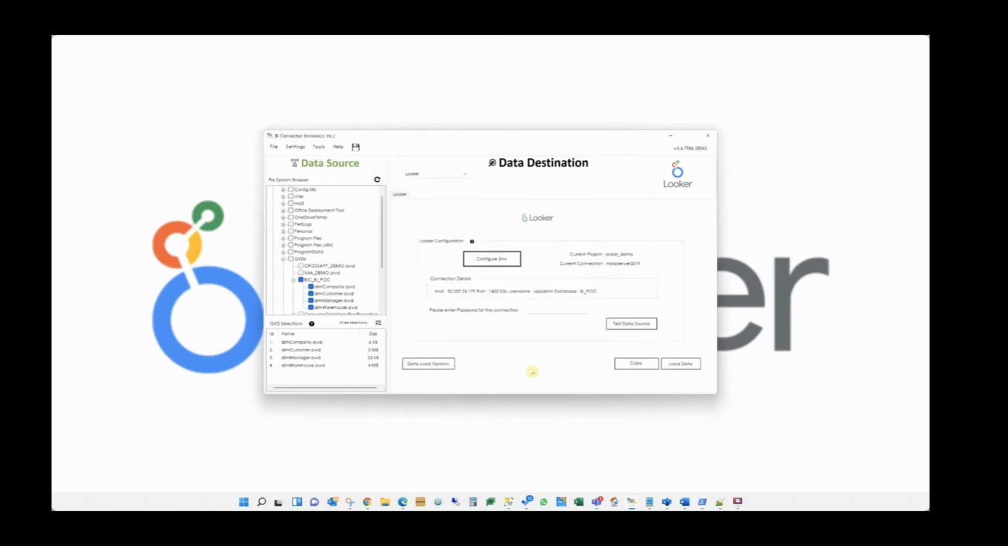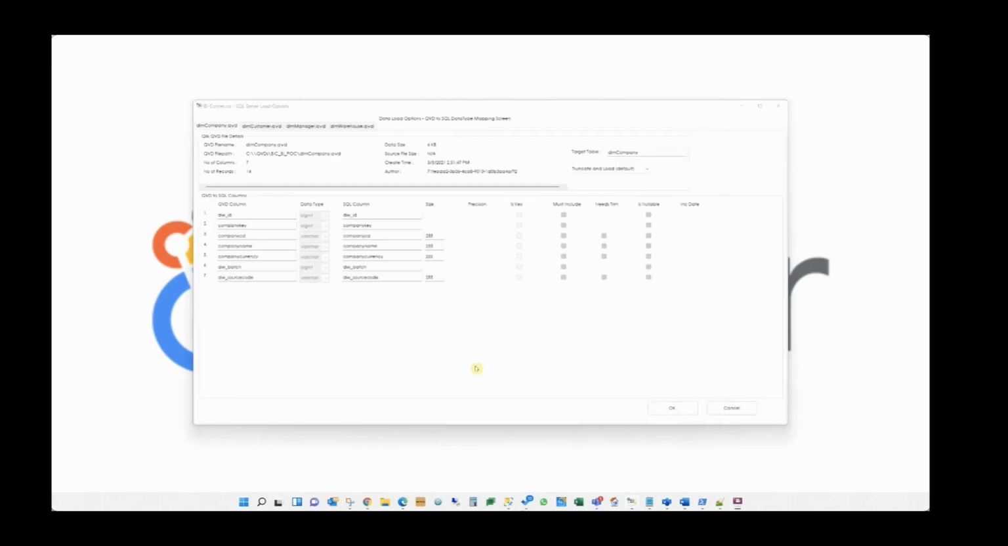Once we've selected or created our Looker project and Looker data connection, we can verify that information. In the case of this Looker data connection, we have a SQL Server database for which I need to enter the password. I can then test that data connection, and I see that it is successfully connected. At this stage, I can optionally set some additional data load options.